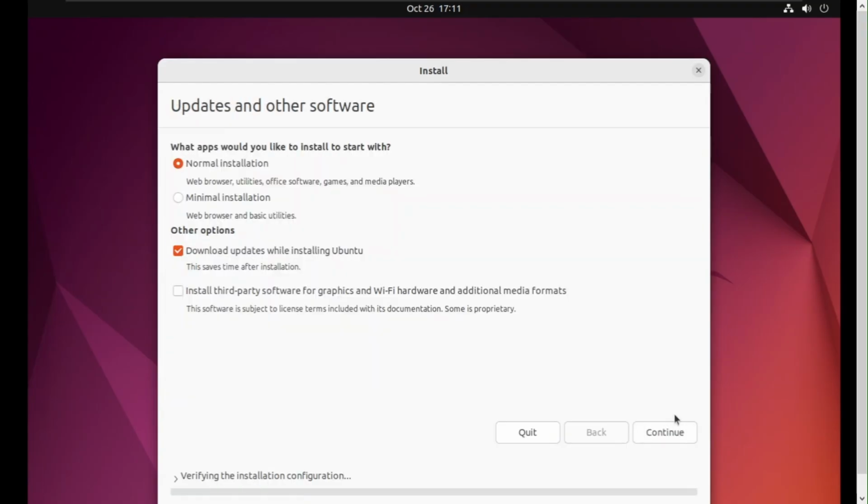Okay, so it is asking what apps you would like to install to start with. Either you can go with the normal installation, which contains web browsers, utilities, office software, and something like that, and the minimum installation will provide you a web browser and basic utilities. So I'm going with the already selected option. Click on continue.